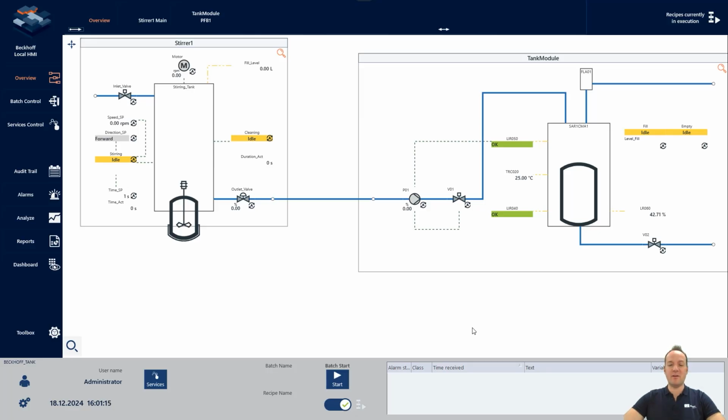Now, after doing this hot reload, we see there is another module popping up. Guess? Yes, it is the tank module provided by Beckhoff. And the cool thing is, we are already connected, so we have values. You see here, we have a status, this is okay, these services fill and empty are in idle mode, we have a temperature, and we have a fill level in this tank. But as promised, now let's execute a batch recipe together.